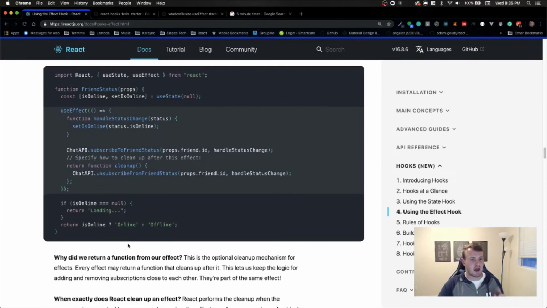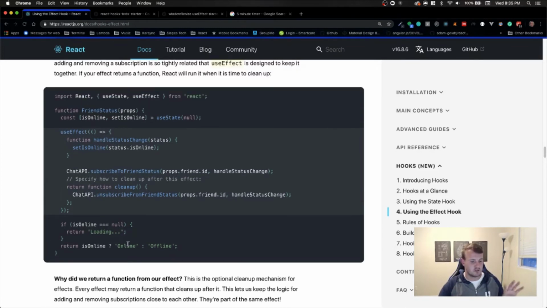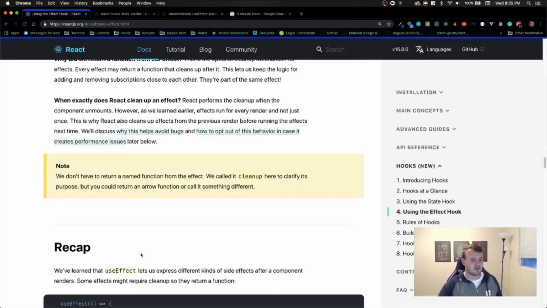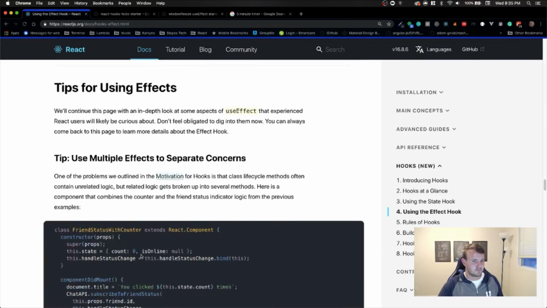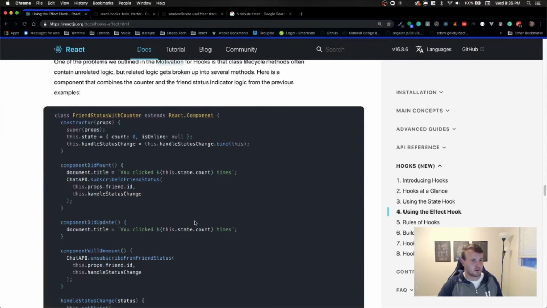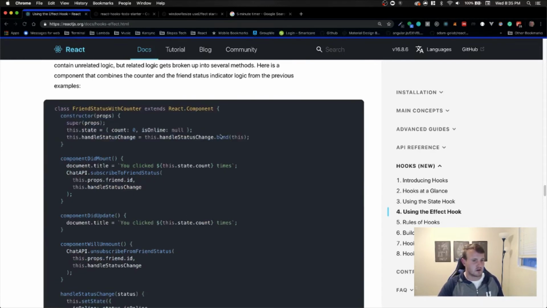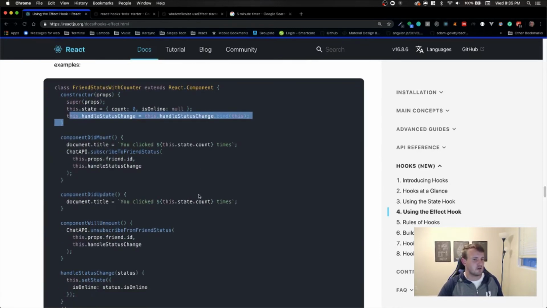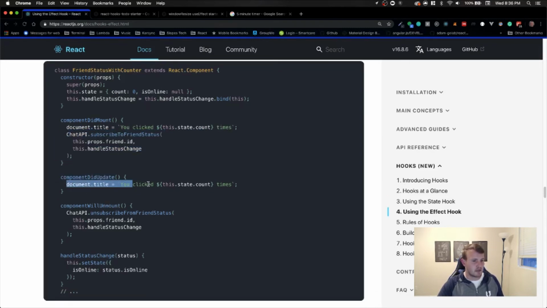What I want to show you is the power of what if these two cases we were looking at were combined into a single component. Well, this is what the class component would look like. We'd have a constructor with state and binding things. ComponentDidMount, let's look at that. We have two side effects, completely unrelated side effects living together. ComponentDidUpdate is related to this side effect. ComponentWillUnmount is related to this side effect. HandleStatusChange is related to these side effects.